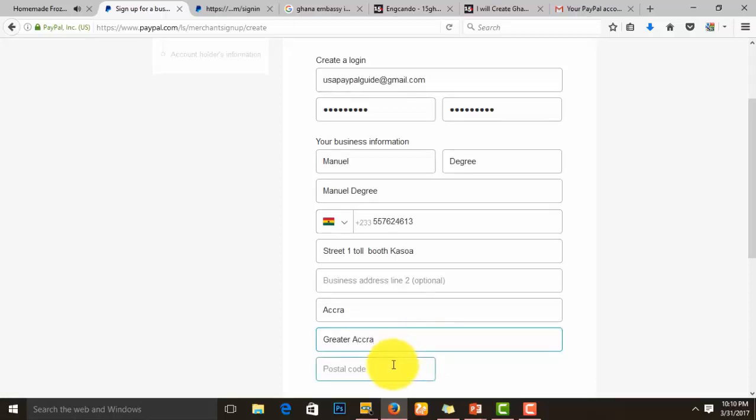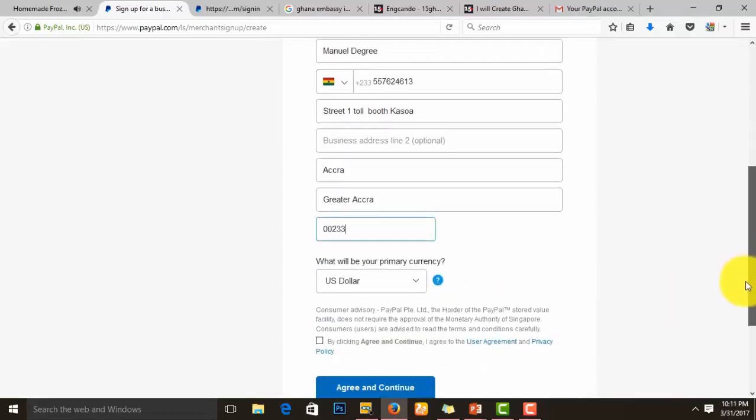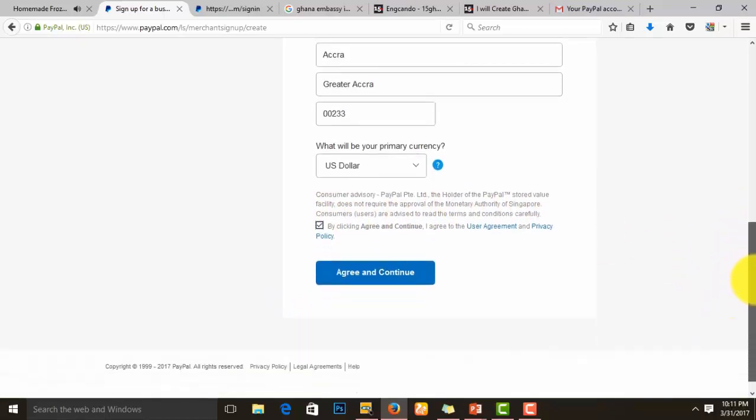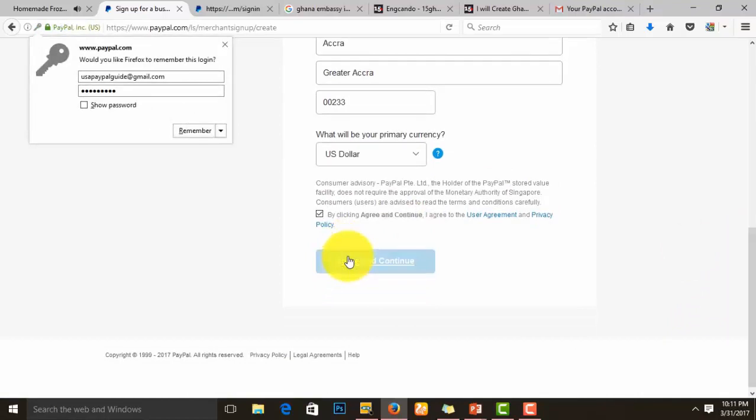and then the postal code is same. We still have, if you have your own post office box number, you can put it in, but if you don't have that, you can just fill in the default. Also applicable for the zip code if you find yours like that and you're filling in a Ghanaian address. So I've checked the agreement and I'll just click on agree and continue.